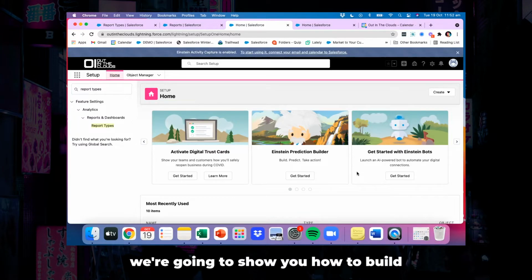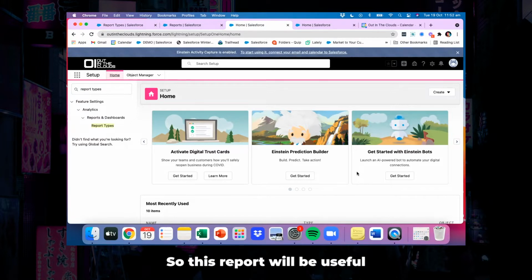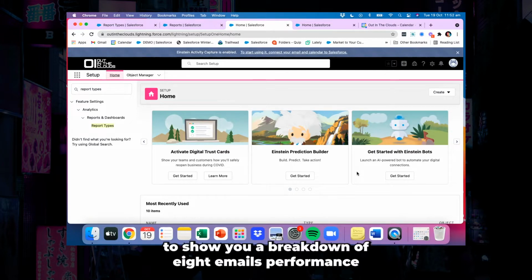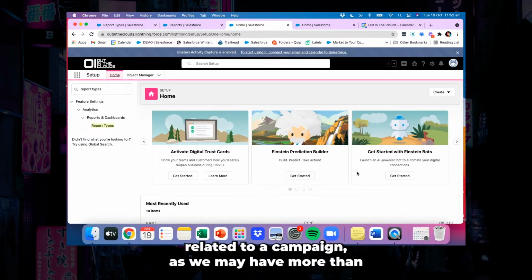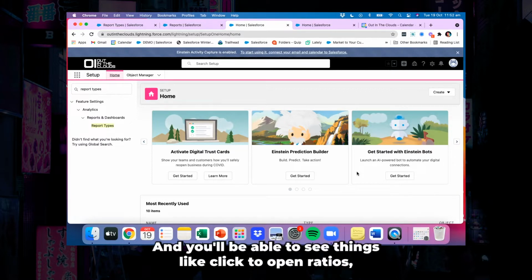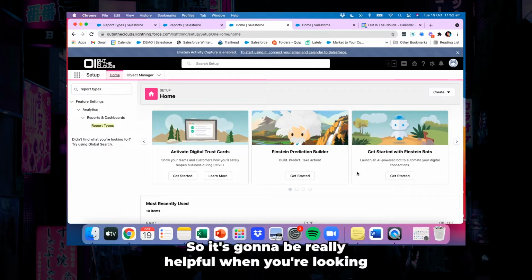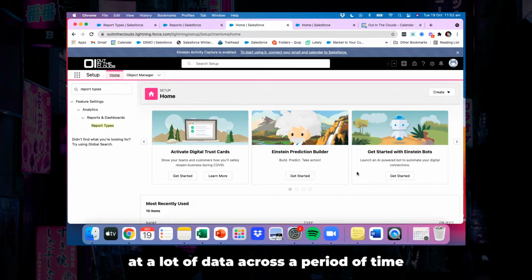In this video, we're going to show you how to build a Pardot email campaign overview report in Salesforce. So this report will be useful to show you a breakdown of each email's performance related to a campaign, as we may have more than one email in a campaign. And you'll be able to see things like click to open ratios, click-through rates, and so forth. So it's going to be really helpful when you're looking at a lot of data across a period of time and being able to organize it in a way that's meaningful for you.